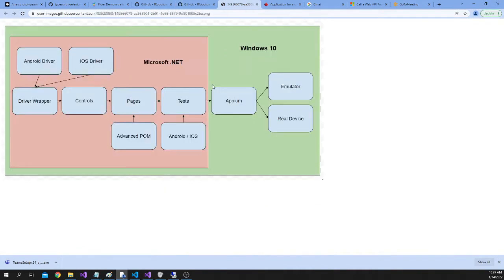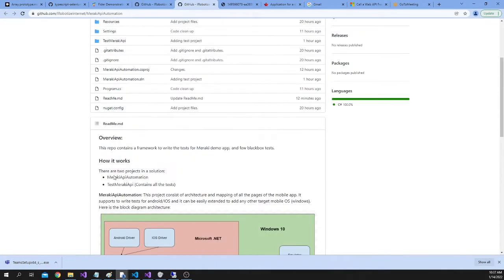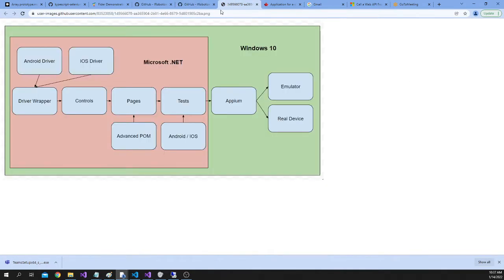So here is the broken down architecture for how the solution is designed. There is one solution that contains two projects. The first project is called Meraki API automation. This contains all of the pink components. As you can see here, there is an important thing.